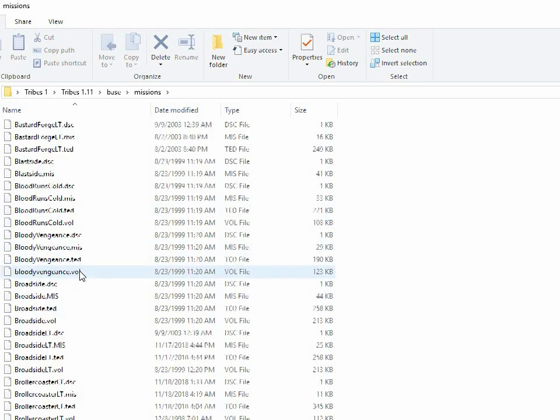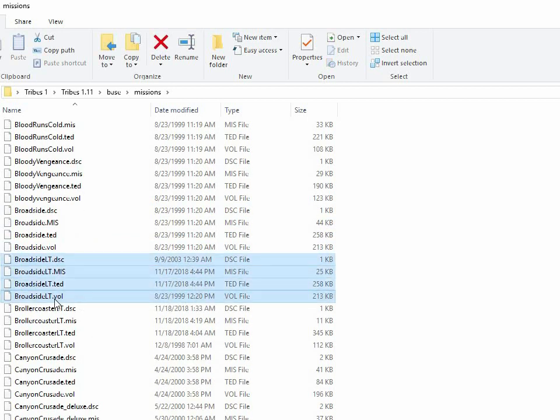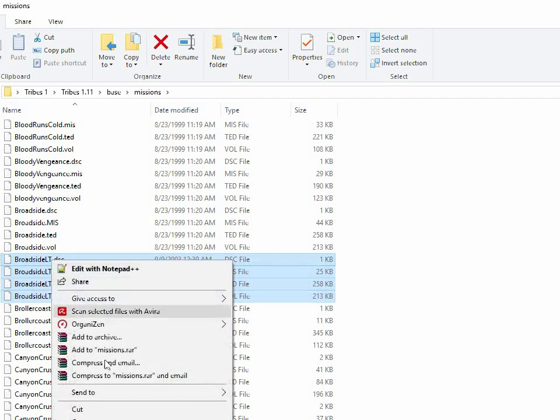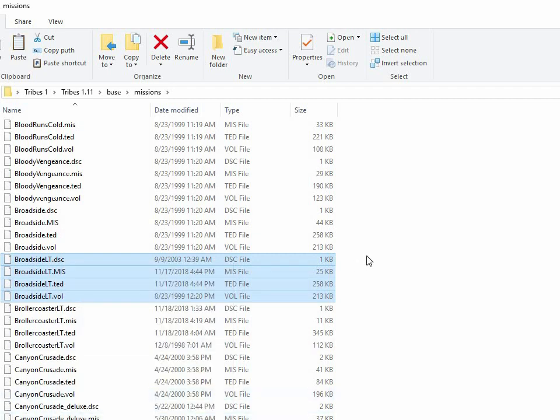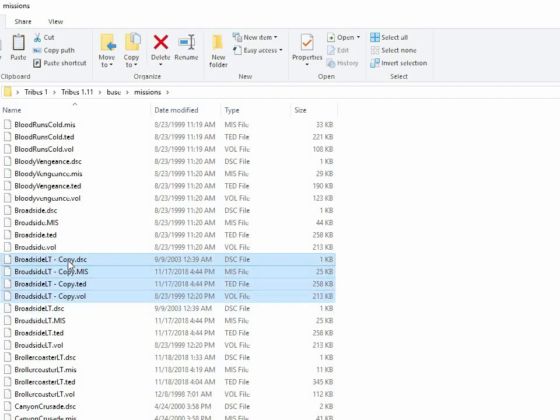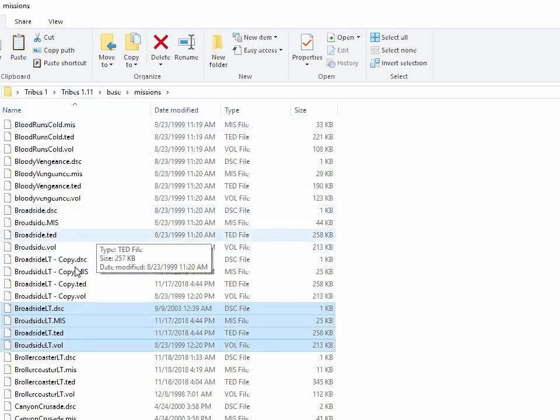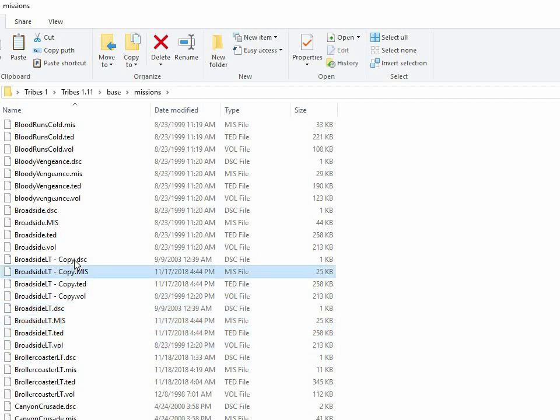Let's see. Okay, let's just get into it. The first thing I would recommend to do is pick any map that you want to start with. Let's say Broadside. I would just recommend making a copy of Broadside, and it's fine if it's just called copy or whatever. This is in 1.1 base missions. If you make a copy of all these files, this is a viable version of Broadside that you can edit freely without screwing up your original Broadside files.